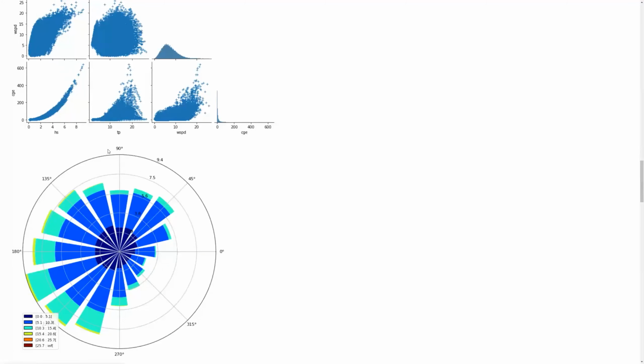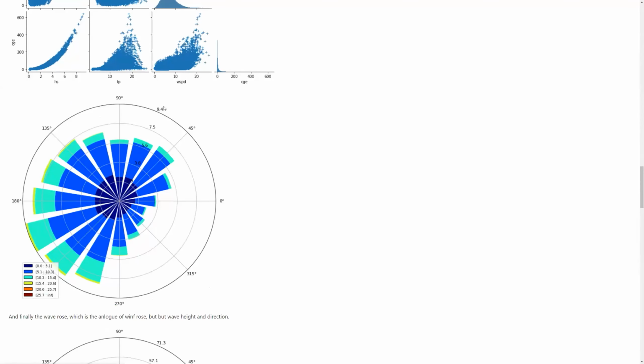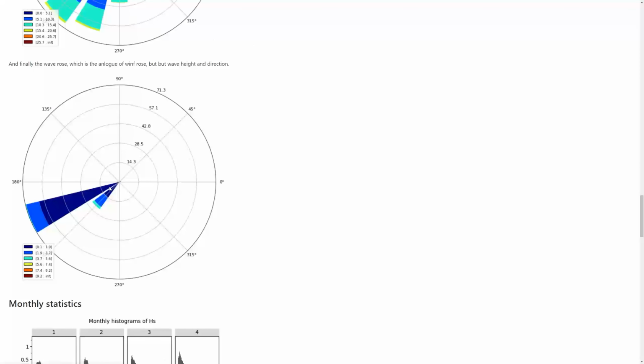You can also compute with this toolbox very easily the wind roses. So it's the repartition of the wind's intensity depending on the direction. And finally, the wave roses: where do the waves come from, depending on the intensity.